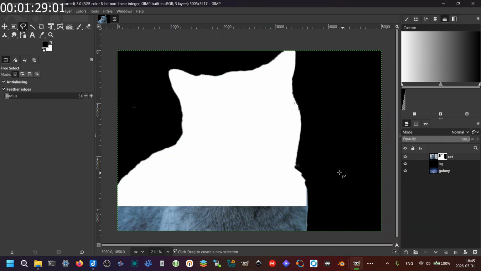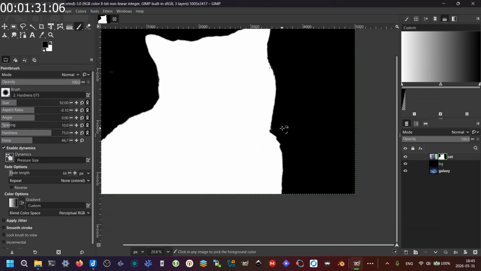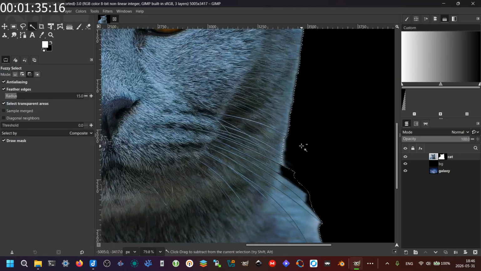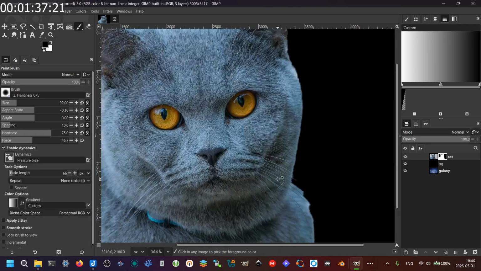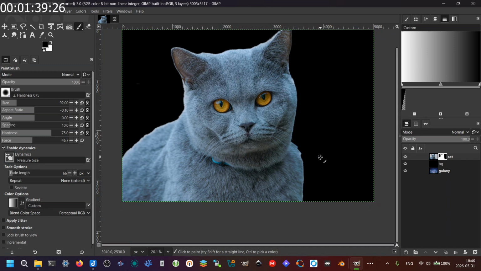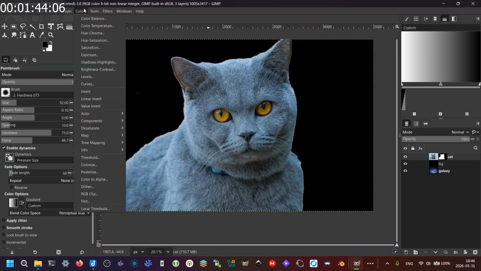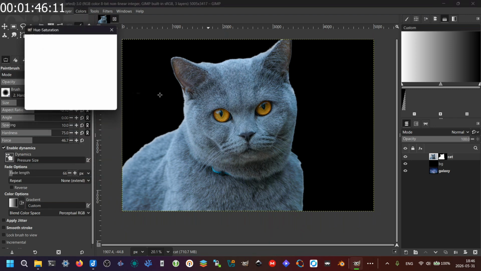Show the layer mask and touch it with the paintbrush. Fuzzy select additional parts while the main layer is selected, and then select the layer mask and paint over the wanted selection with the black color to hide those parts.